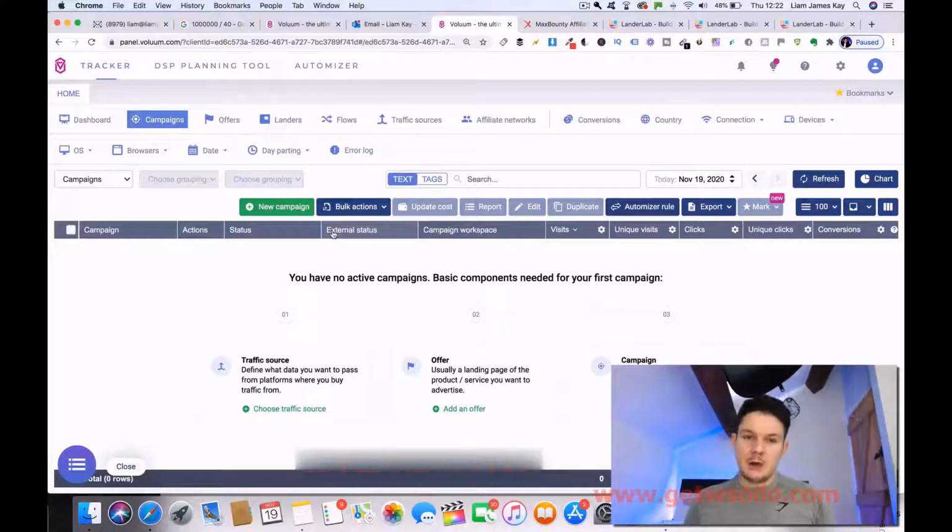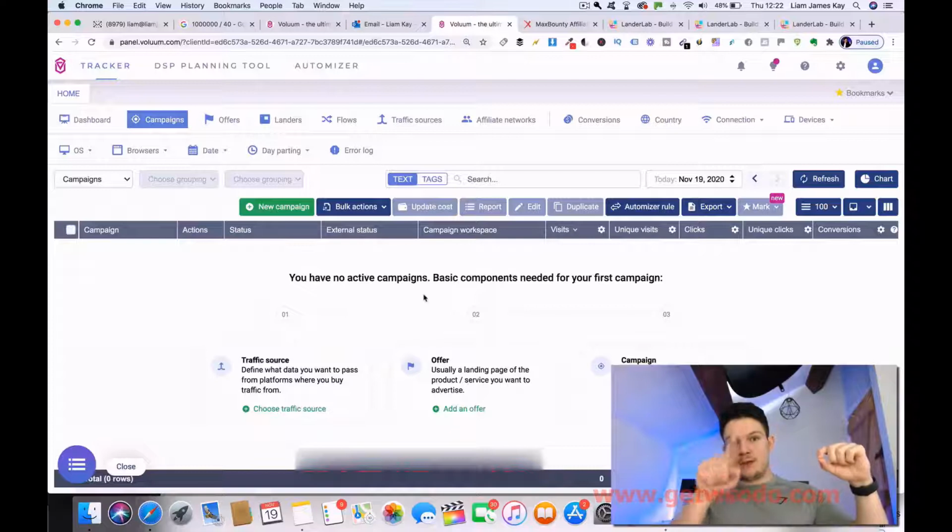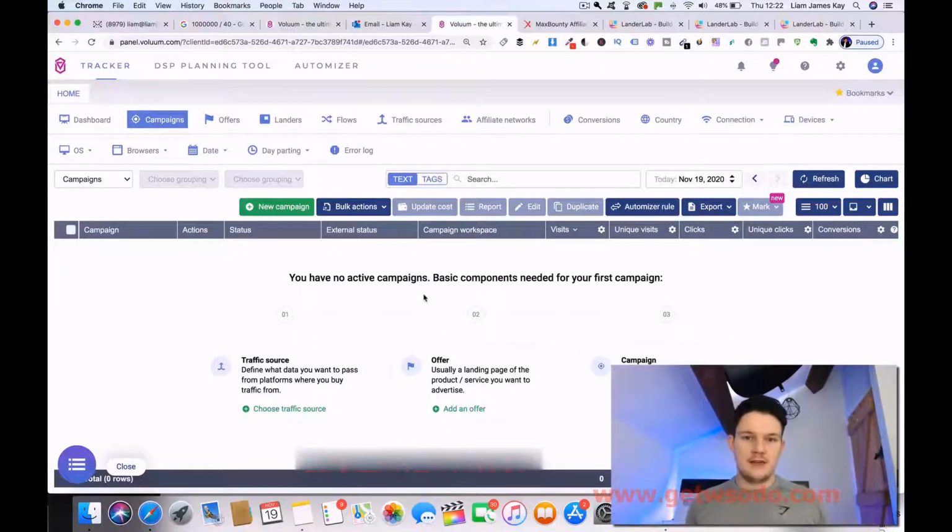And then eventually we'll build out a campaign inside here. We'll get one link, which is our campaign link, and when someone clicks on that link, they will literally be redirected through each step of the sales funnel via Volume, if that makes sense. So I'm going to walk you through actually setting it up now.